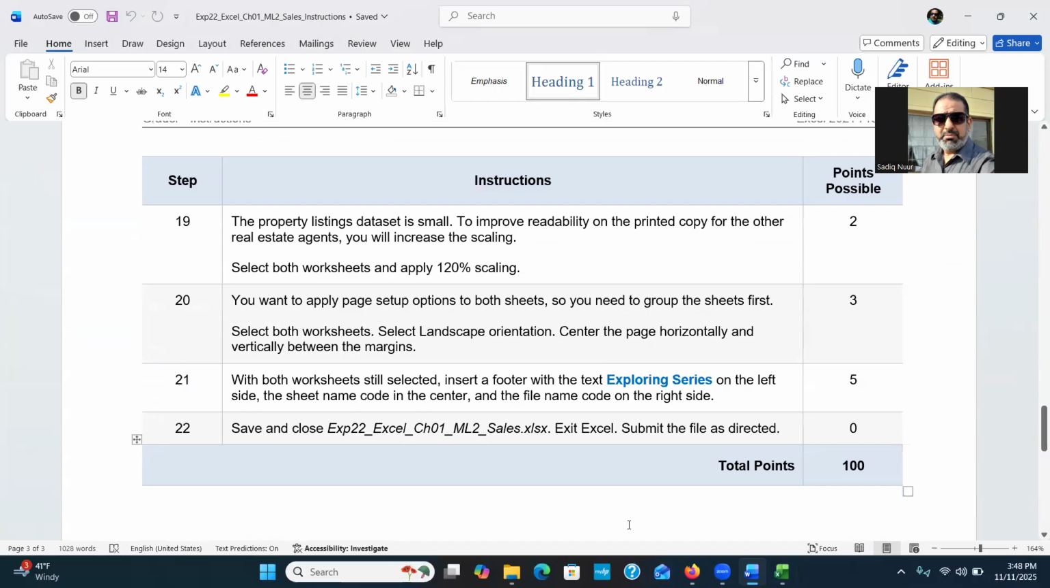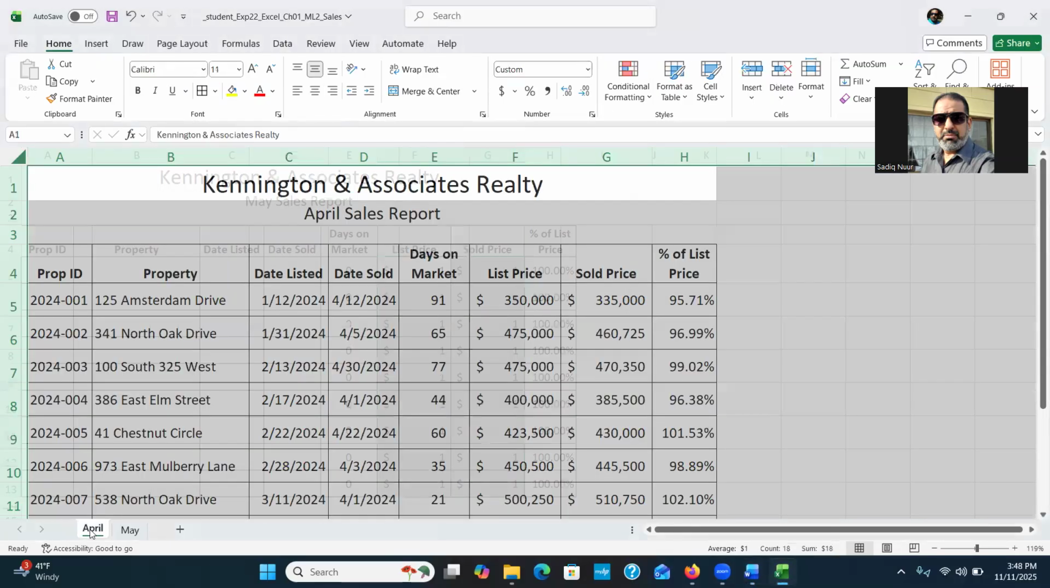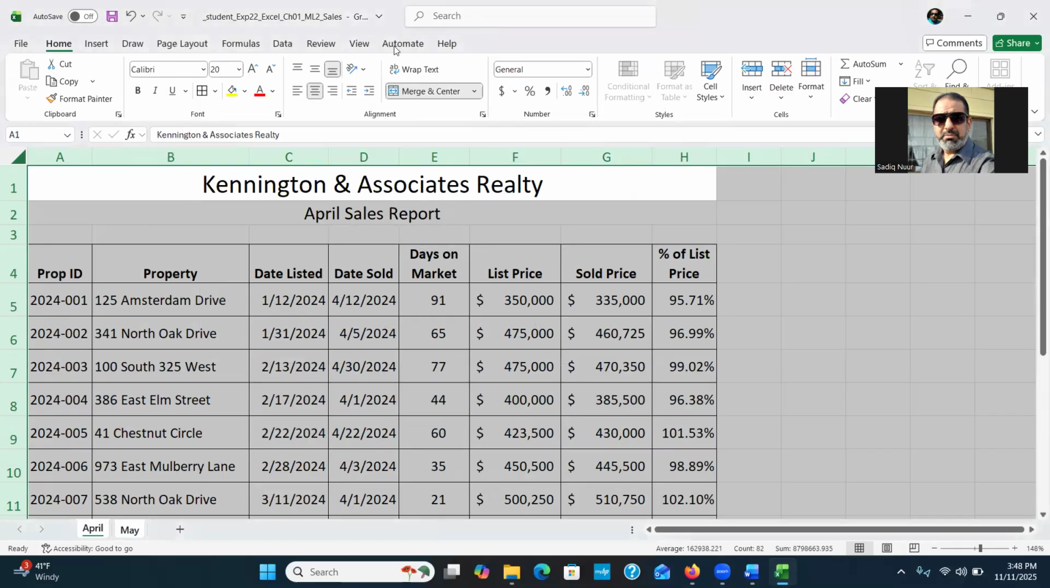So we will go to select both sheets. Click April, then hold the control key and select May. When you see both of them in white, you will see here that it says grouped. Notice that it's going to say grouped. Okay, you will see the keyword group.